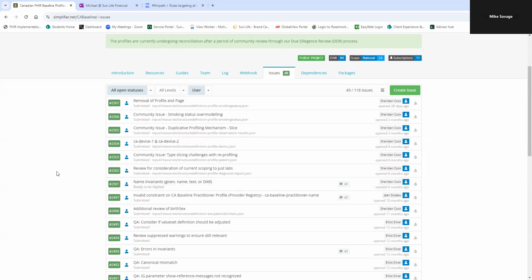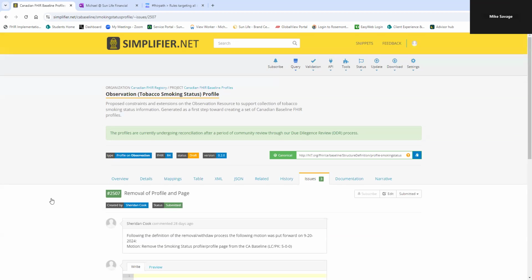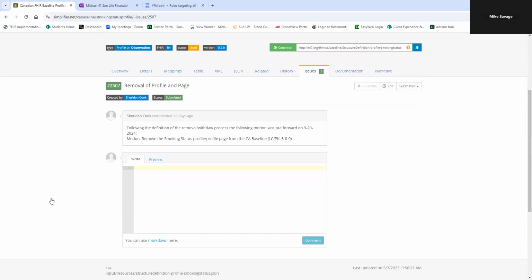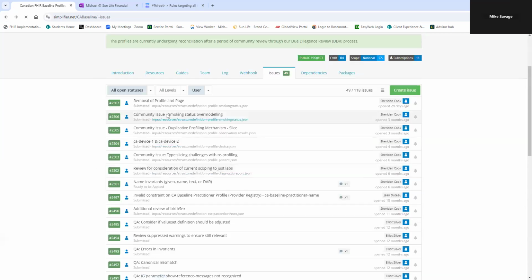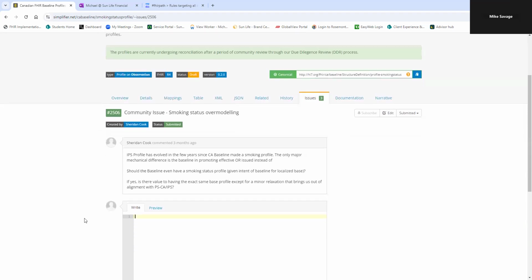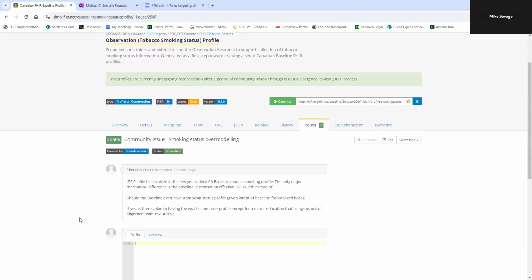So 2507 is for the removal of the smoking status profile and page. It appears that we've got a motion on it that's already been approved. I thought we already voted on that. Yeah, if we look at 2506, it says, should we even have this? So I think it's duplicative of 2507.